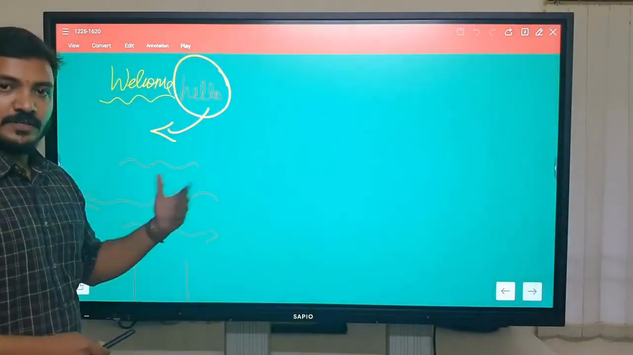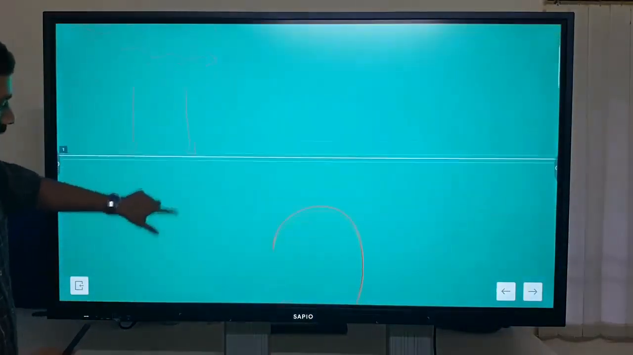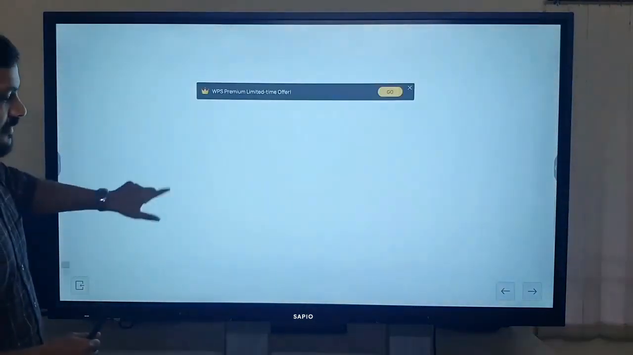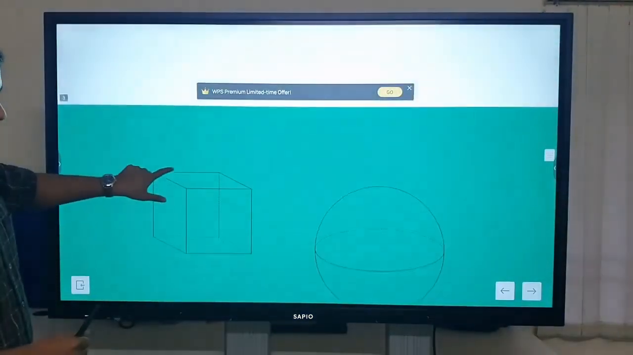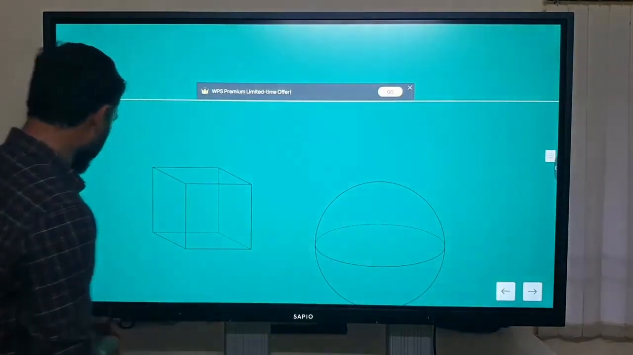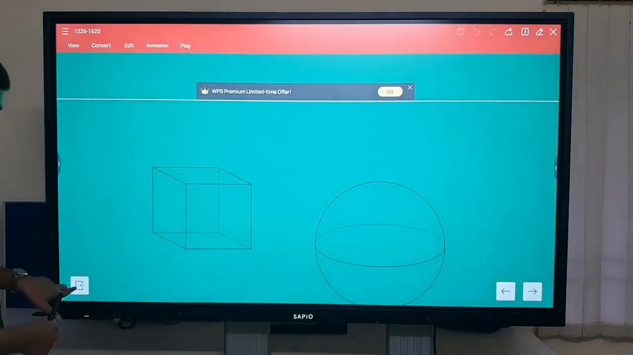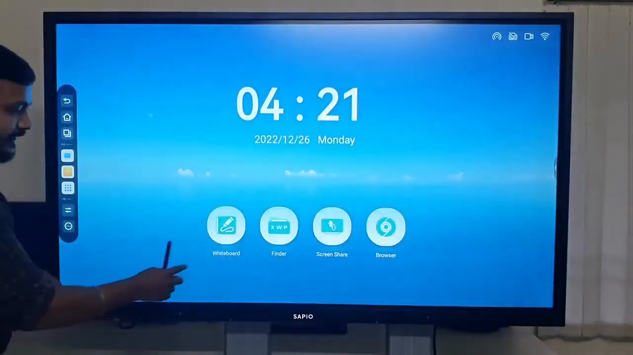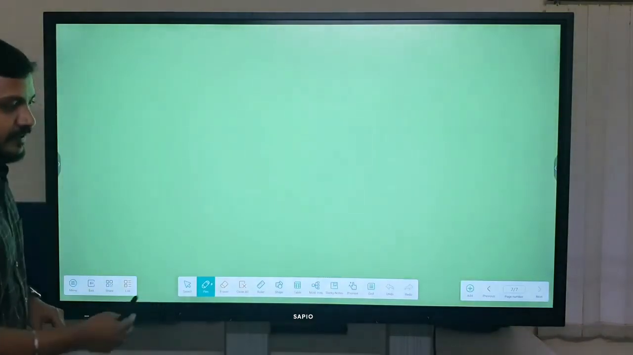Here I have installed WPS Office. From there I can show my PDF content. And all the pages are converted to a PDF now. Now I can exit from the PDF. And now I can again go back to my whiteboard screen.